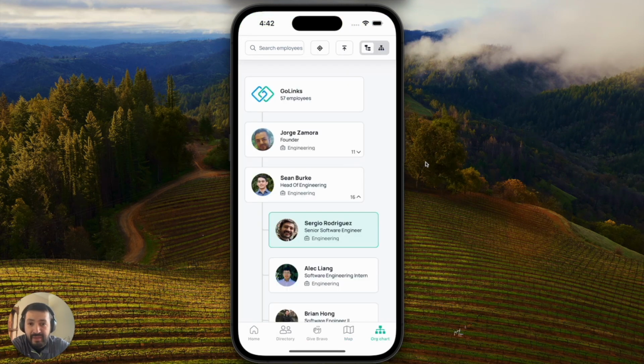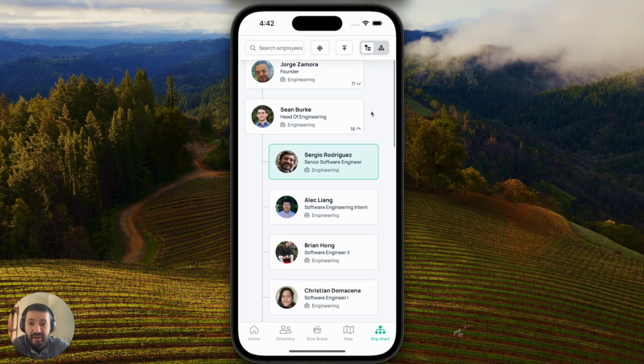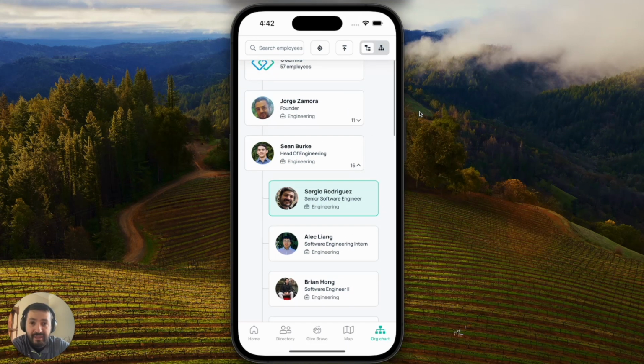And then we also have our org chart as well, which breaks down per employee. You can search employees and just view where they are on the org chart. And that will give you all the relevant information.